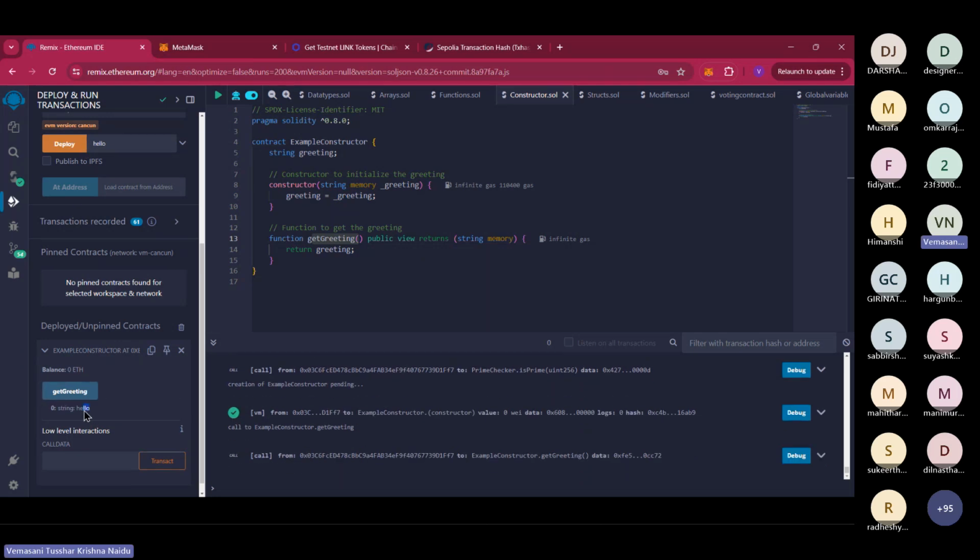What this function does is function get greeting. It gives me the greeting which I've entered here. So here we are starting with string greeting, and it takes in greeting. We are just putting this underscore here to differentiate between state variables and local variables. You assign this greeting to the underscore greeting, and you might ask, what is this memory?